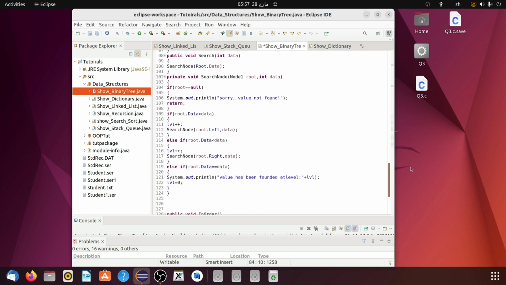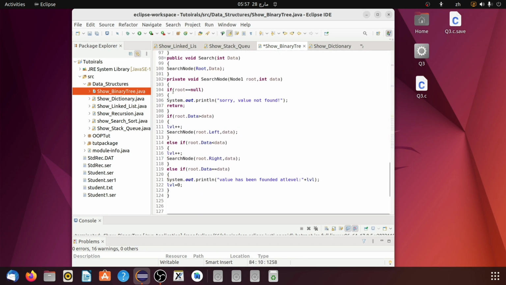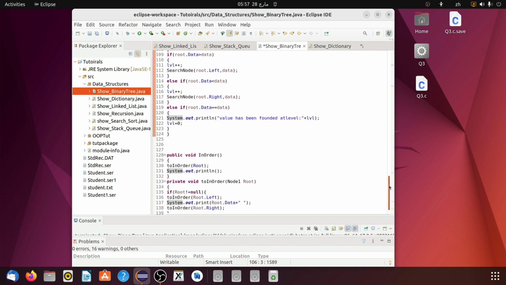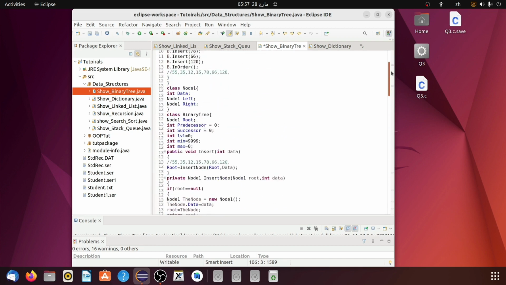Then we've got the search. It's the same thing, searching for a value. If root is equal to null, sorry, value not found. What can you do? If it is greater than, then it will just go to the left. If it is less than, it will go to the right. If it is equal to, then you can say value has been found at level plus level. Or if it was built with an array, you could have just written the index of that data. So this is binary tree.